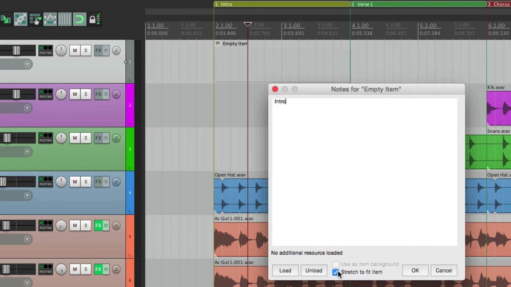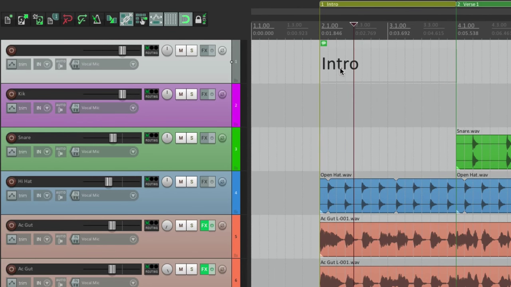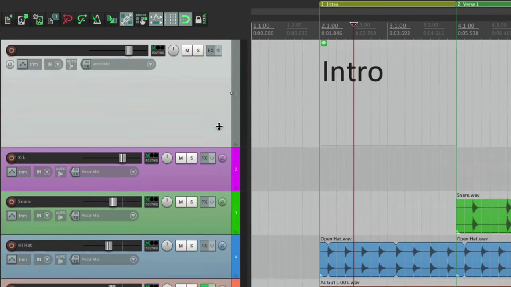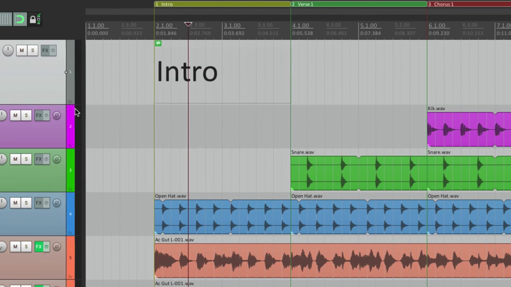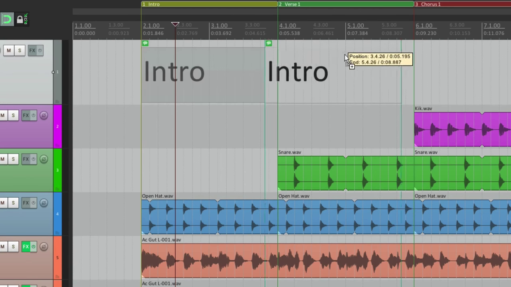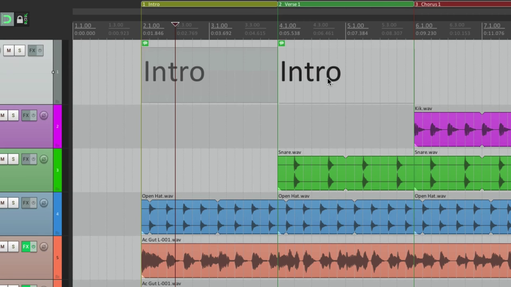We'll stretch the text to fit the item, so it shows up over here. You can make it bigger or smaller. Let's duplicate it over this section, but rename it based on this region. Verse 1.